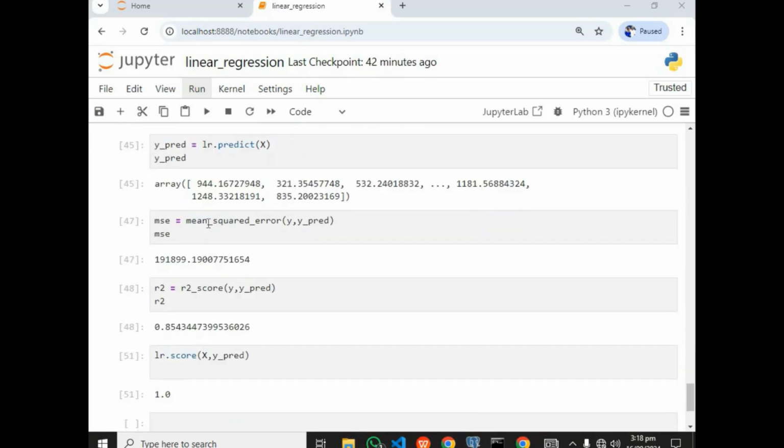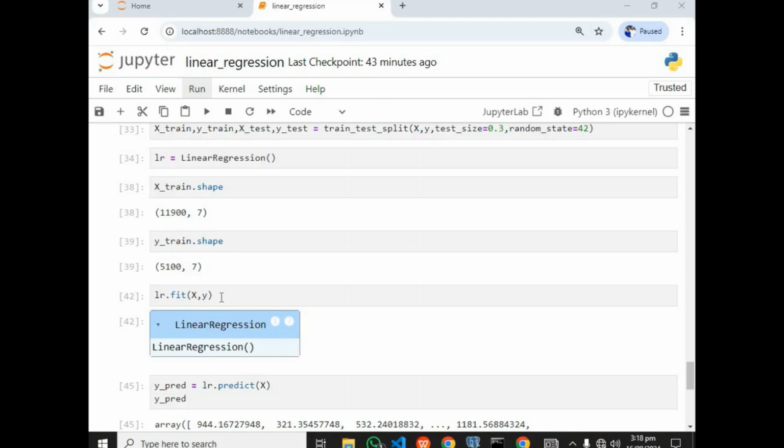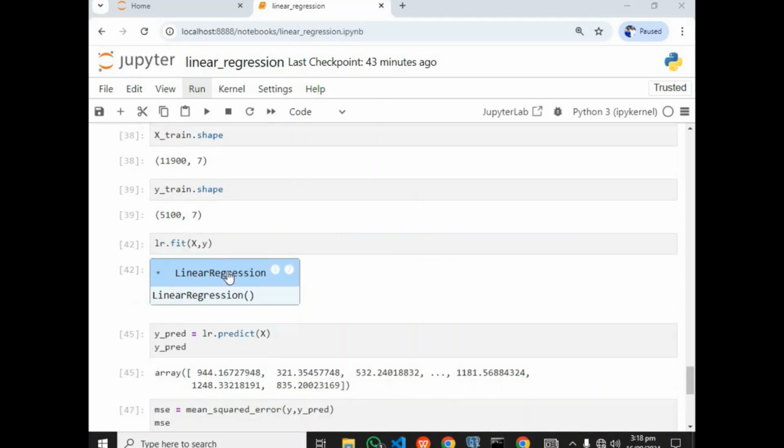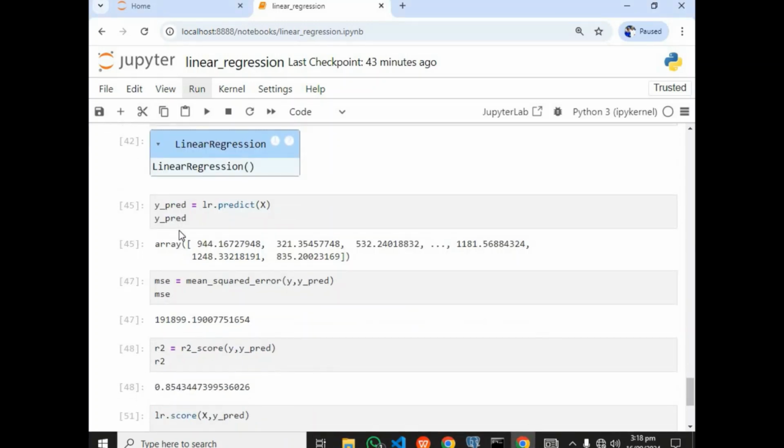Now after we've called our function, we had to fit in our x and y. Say linear regression dot fit x and y, which we have this. If you don't have this in your own, it means your code is not working. Now we went ahead and did prediction. Say y_pred is equal to linear regression dot predict x, and this is the prediction it gave to us. These are the predictions. But you might not understand it now.